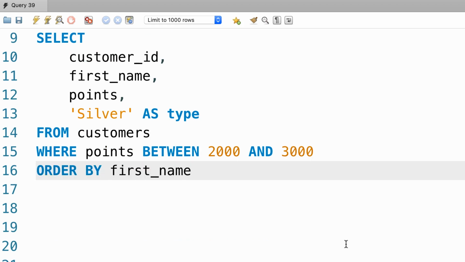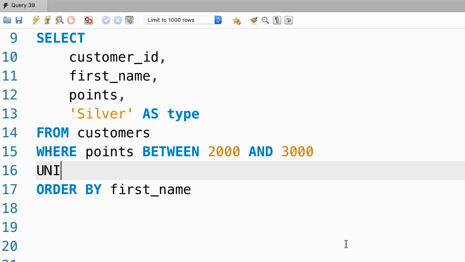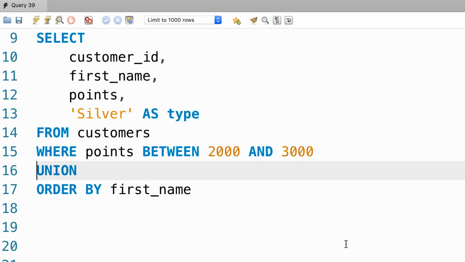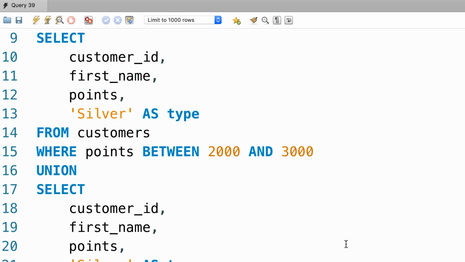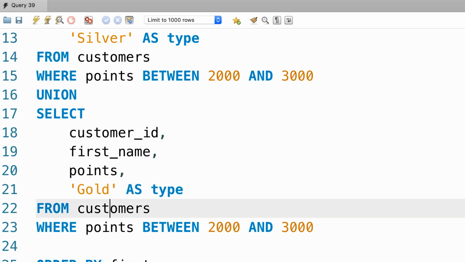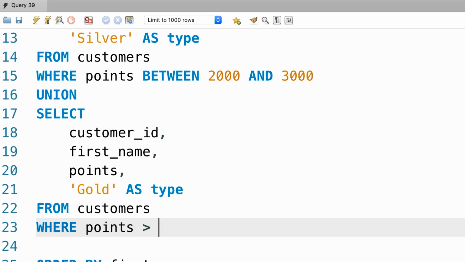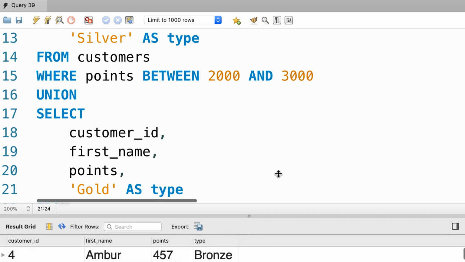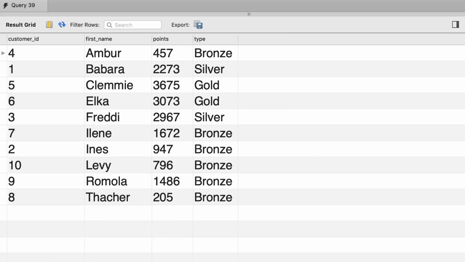Now there is one more piece remaining. We should do a union one more time and write a query to get the gold customers. So I'm going to select these few lines and paste them here. Now let's change silver to gold and the condition to points greater than 3,000. And finally, we do an order by. Let's run the query one more time. And here's the end result. Our customers are sorted by their first name. We see all the bronze, silver, and gold customers.